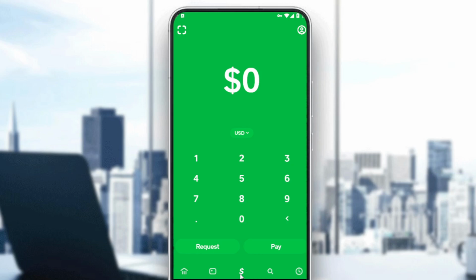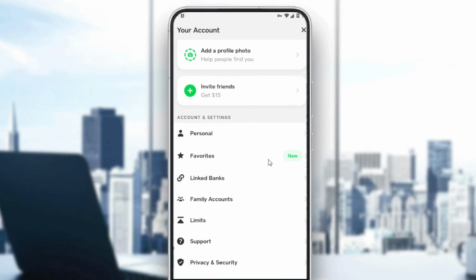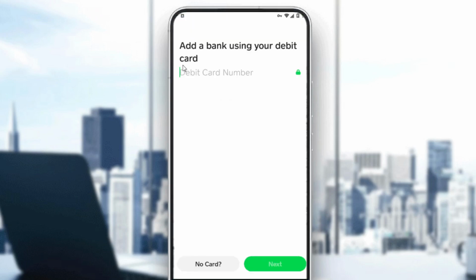So how you can transfer money to your debit card. So first of all, of course, you would like to add a debit card, and all you need to do that, just go and click here at your icon at the top right corner, and then scroll down a bit until you find this linked bank. So just click on that and click on the plus icon with the link debit card. So here you would like to enter your debit card information.